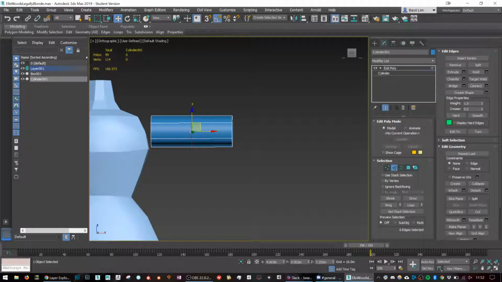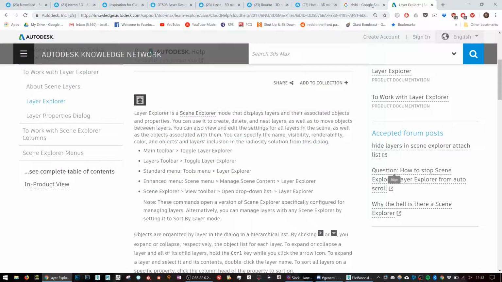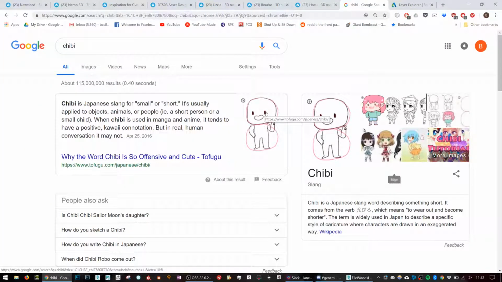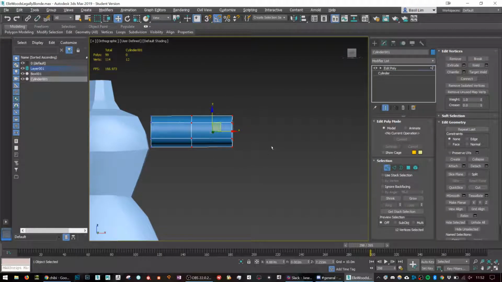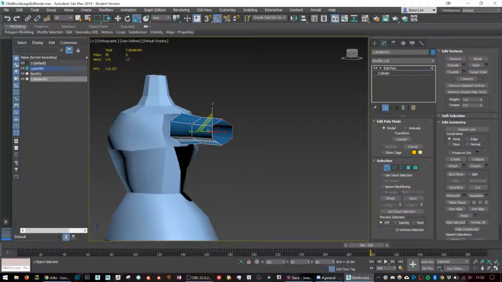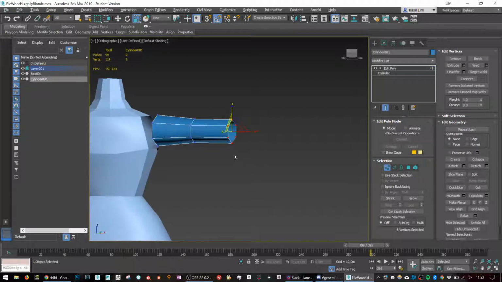And I kind of want, because it's chibi, if you look at the chibi characters, from the arm, they kind of squish down. It gets thinner. So I'm going to do that to the end. So I'll grab those. Squish them down towards the end. And squish this down towards the end.